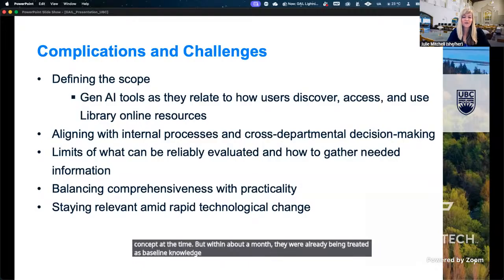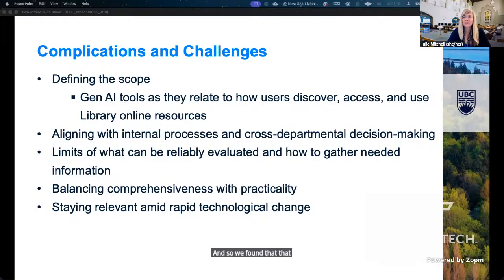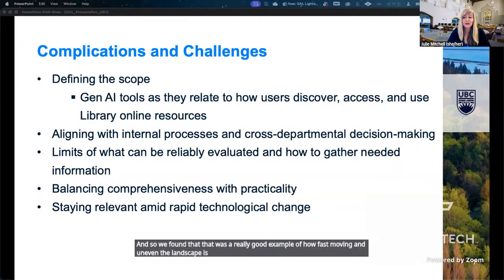I was at one of these meetings and made a comment that anyone using our rubric should know what model cards were, but it was clear, in fact, that not everyone had encountered them yet. And so we found that that was a really good example of how fast-moving and uneven the landscape is. Because of that, we fully expect this rubric will need to evolve alongside the technology, which Sheldon also addressed earlier on. So with that, we were happy to move to questions.